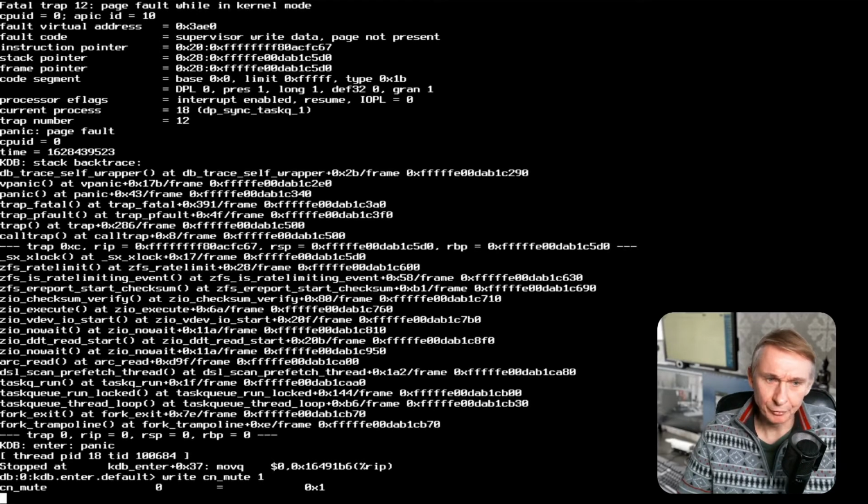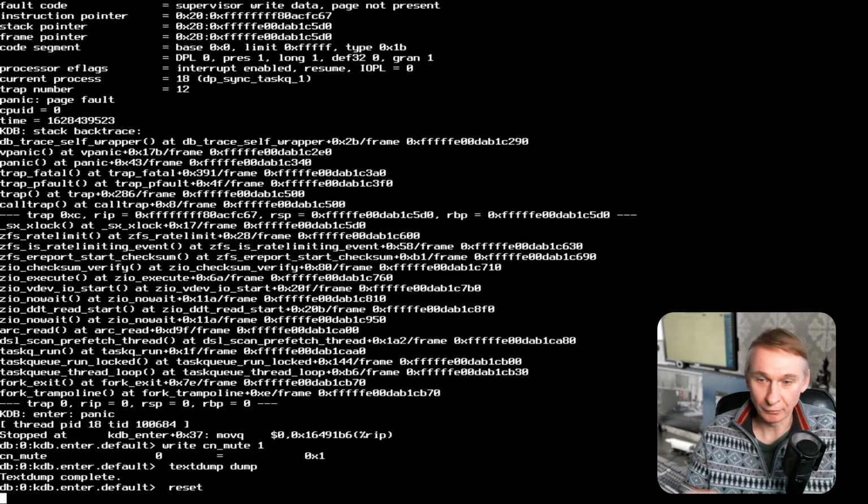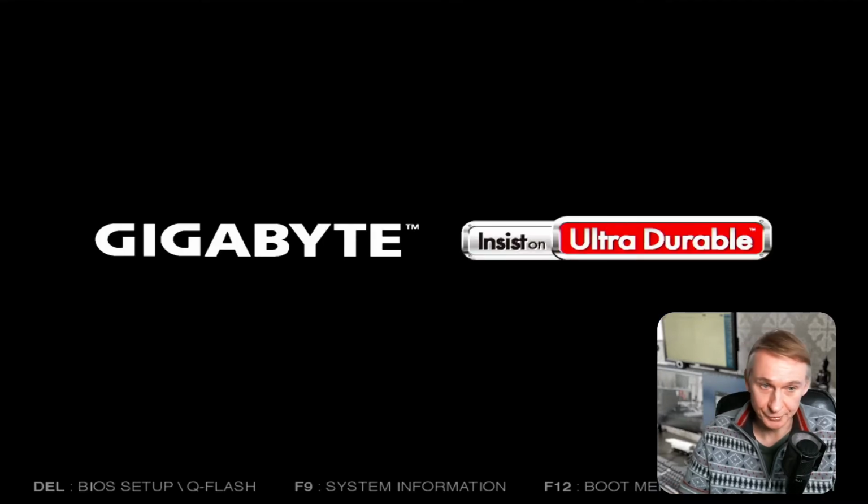So this is pre-recorded footage. I've clicked on pause so that I can show what's on the screen. So above on the screen you see Fatal Trap 12 page fault while in kernel mode. And from here on the system does only one thing, and that's rebooting. And everything will begin all over again. So the system is in a loop and always getting Fatal Trap 12. So here it is booting again.